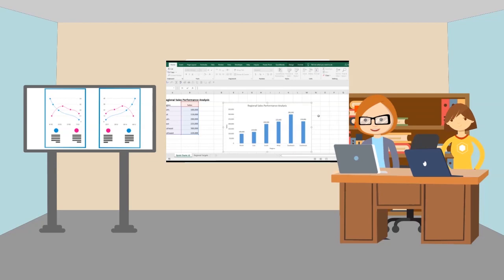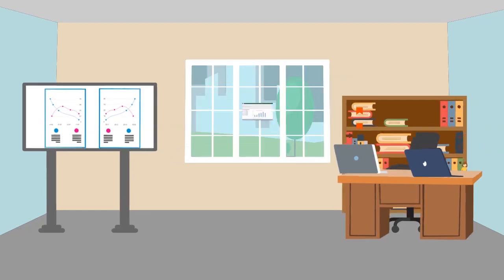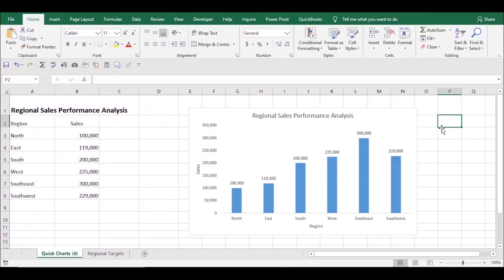So now your boss is going to propose changes to the graph. Let's see how quickly we can incorporate these changes. As the first change, your boss is proposing to have the target figures also in one of these columns. So we'll bring the target figures and see how we can incorporate them into the graph.